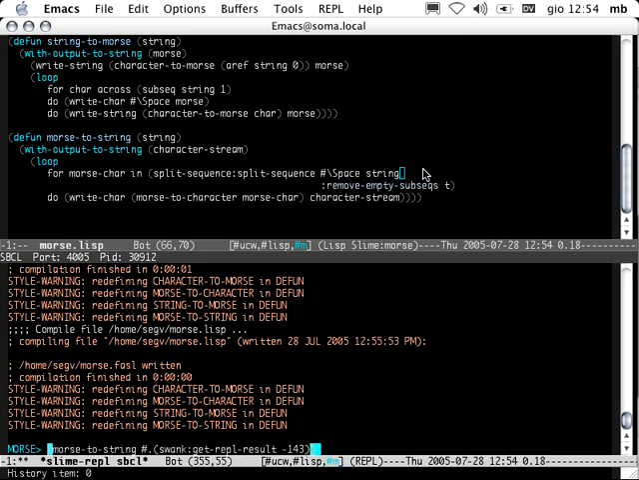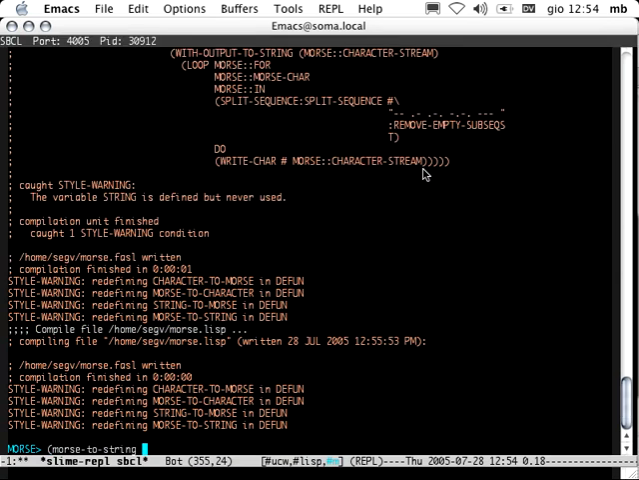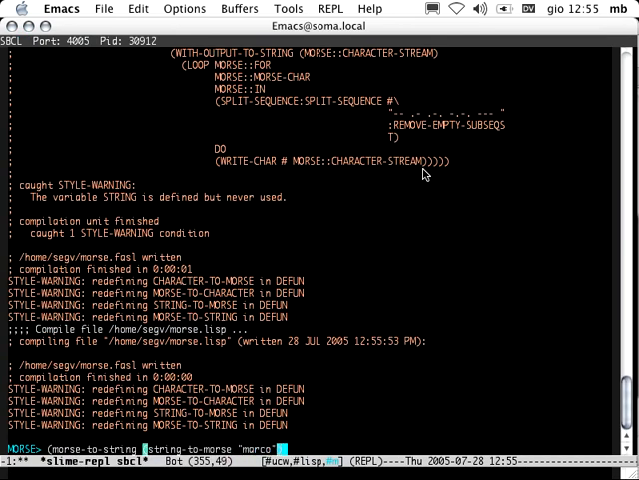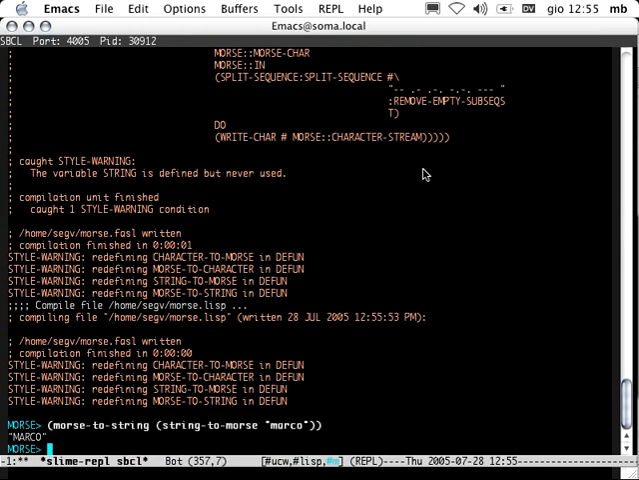Well, Morse to string. Just ignore that thing before. Let's call string to Morse. Let's see what happens. Well, that looks good. Looks very nice. It uppercased it. That makes sense. All of our characters were in uppercase. We lose case information.